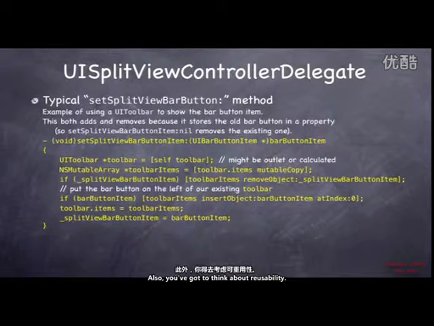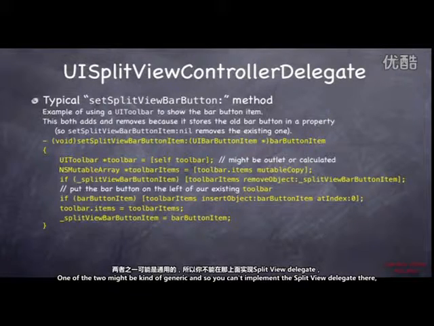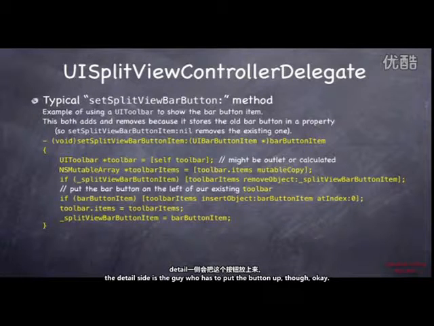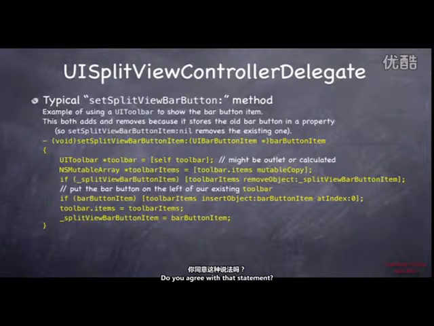Also, you have to think about reusability. One of the two might be kind of generic, and so you can't implement the split view delegate there. It's some generic reusable view, and you could subclass it, I guess, and do it. But the other one might be very specific to your app, and so putting it in there might make sense. It's really up to you. But here's an example where the detail side is the guy who has to put the button up, though. The button is always on the detail side, right? You agree with that statement?